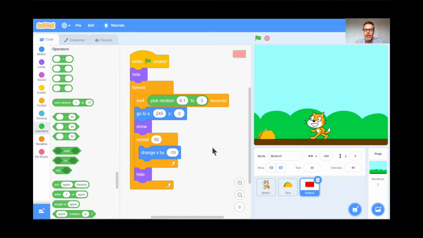So, students, go get another sprite, fix it up, and have it start in the middle of the screen. Teachers, you can pause here, and when you're ready to go to the next part, I'll be waiting.